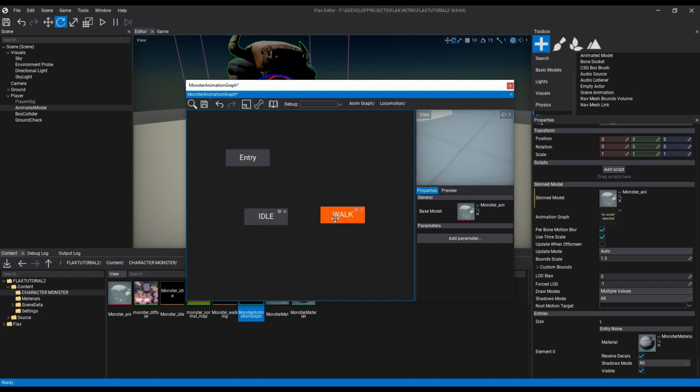Select entry and link it to idle. This will make the idle to be played by default. Then select idle and connect it to walk. Select walk and connect it back to idle. Let's now associate each state with its correct animation.